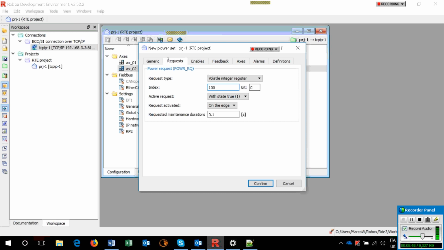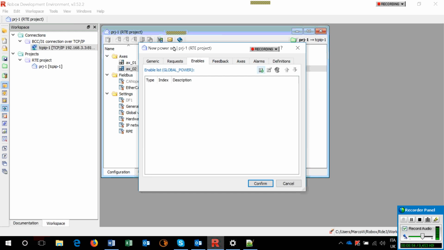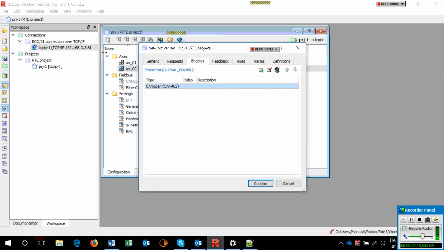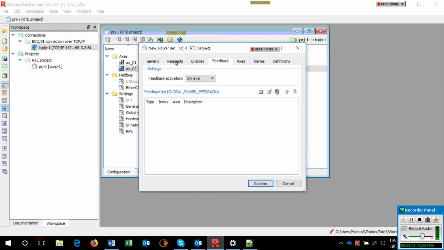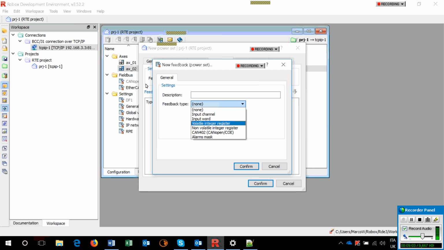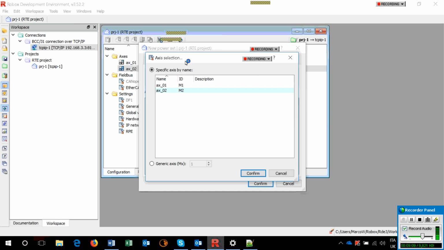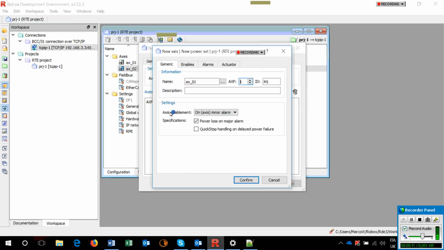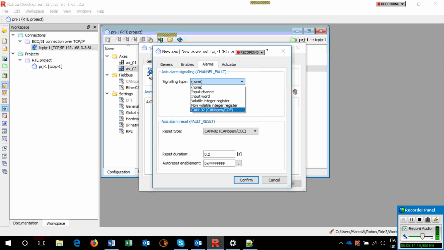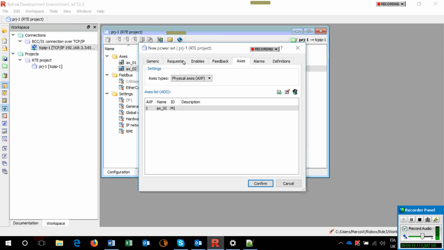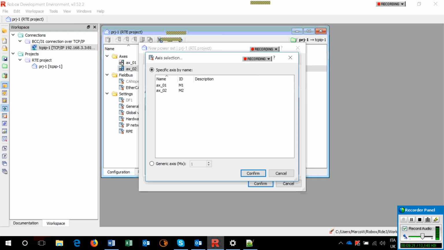The register 100.0 is making the request for the power set. Enabled, yes, I should put this one, but since today we are just testing, I will leave it. Here, this one, the CAN open feedback, and the two axes we have. Yes, this one. Okay, second axis, of course we want both in our power set.